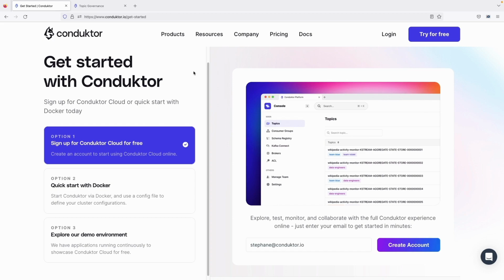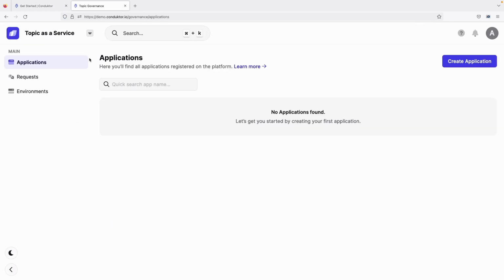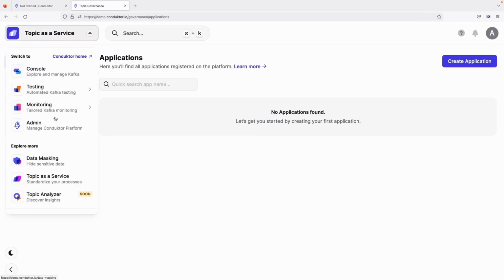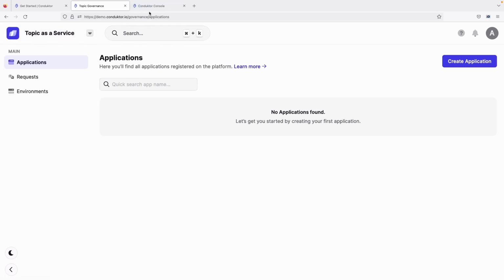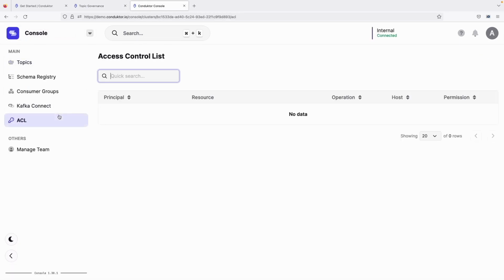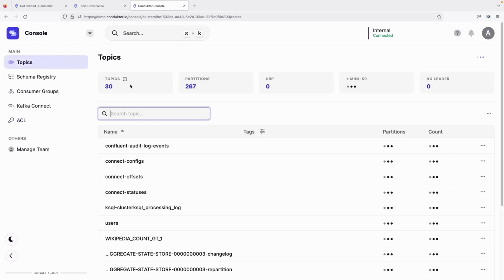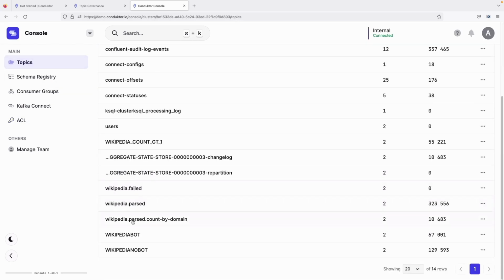So I am in the demo environment of Conduktor, and how do I get there? Well, if you go to our website, to our Get Started page, and then click on Try for Free, you can click on Explore our demo environment, and this will take you right here. Then you select Topic as a Service, and I'm also going to select the console. Right now, I want to show you that there is no ACL in my cluster, and that I have a bunch of topics. Some of them start with the word Wikipedia.